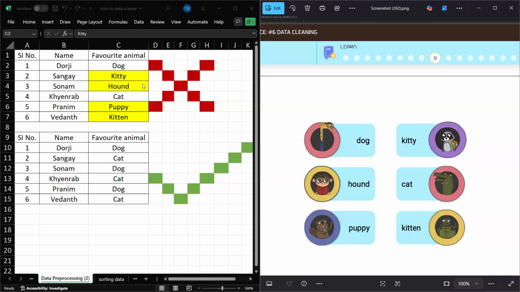Now how can you correct this? You can correct it by rectifying it. Hound is basically a dog. So when you look, the dog counts. And puppy, kitten, kitty, we count as cat. So this is a more accurate representation. Otherwise dog and hound are reflected as two different things. So it was not very accurate.